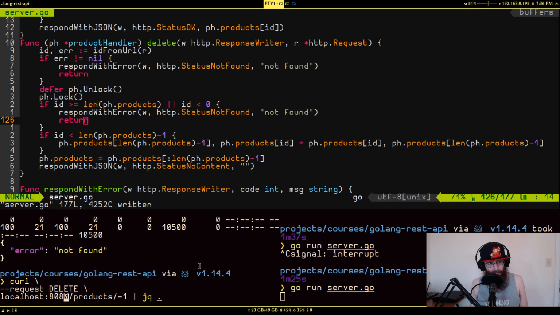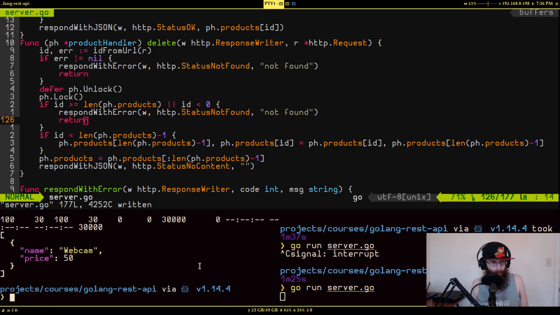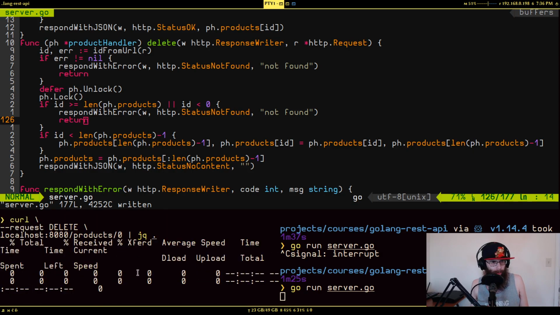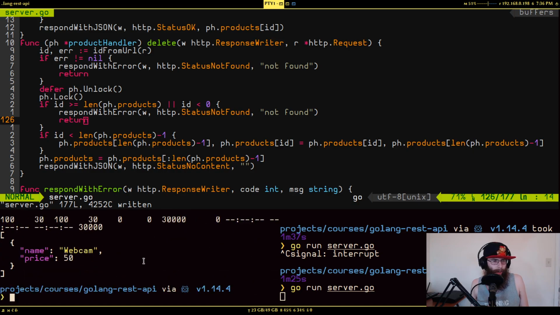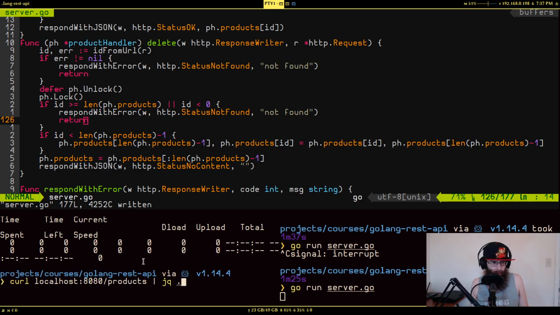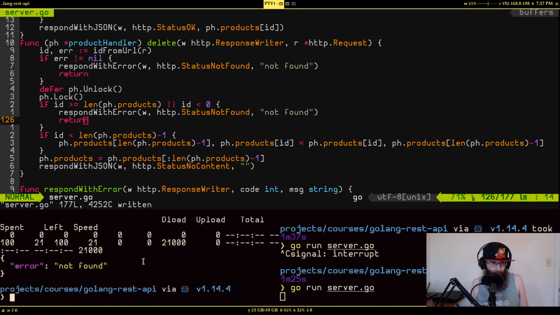And let's keep getting rid of them until there's nothing left. So this should get rid of webcam. Or yeah, that got rid of mic, right? Okay, mic. Yeah, sorry. It messes the order up around, but I don't really care about the ordering for this. And then let's get rid of that last one. So we should have nothing. Okay, it's empty, which makes sense. And if I try to delete now, I'll get not found because there's nothing in there.